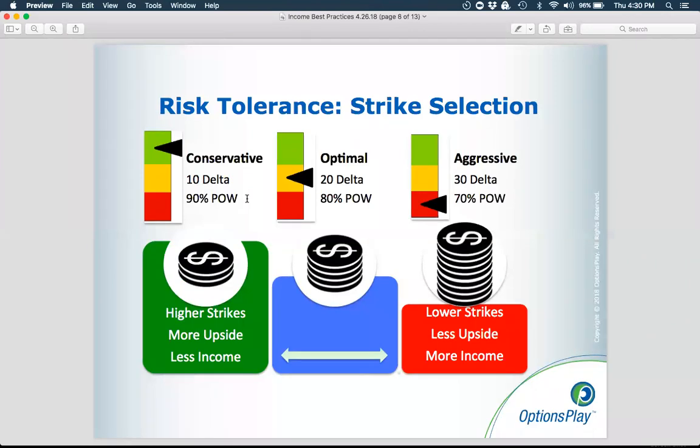Next, let's talk about strike selection. How do you select the appropriate strikes? So before I talked about when you're selling covered calls, you're limiting the upside return of your stock because the strike price that you sell is the strike price that you have to give up your stock at if the stock trades above that strike price. So it's really important to select the appropriate strike price for your risk tolerance.